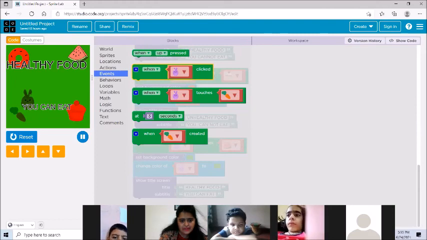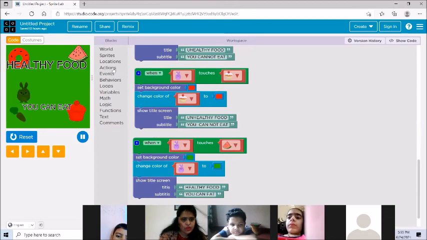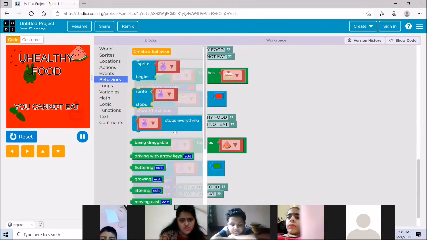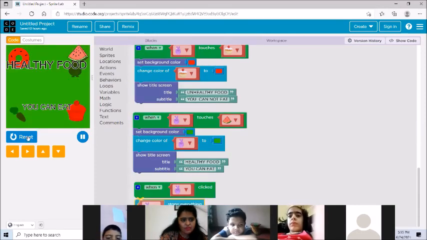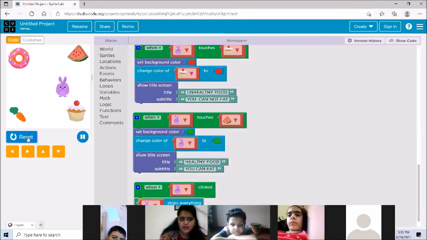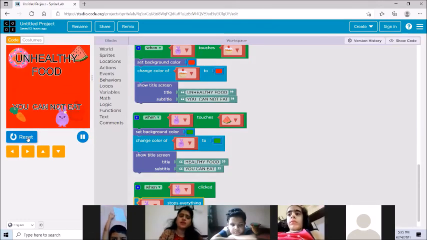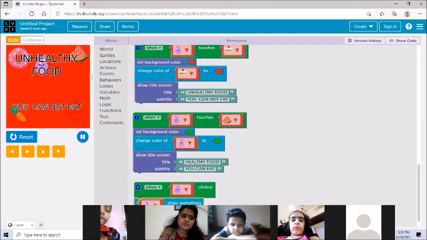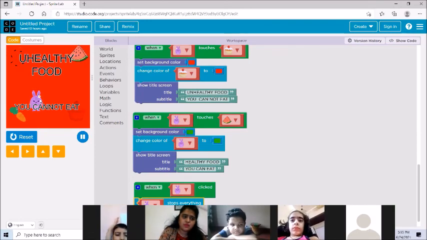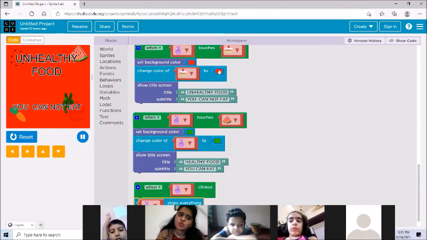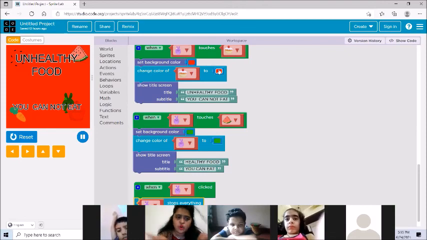When bunny is clicked, what should happen? We'll go on behavior. The bunny stops everything. Okay, so this also we will add. Again, we will reset it. We'll click on run. See now what is happening. When I click on bunny, see what happens. The bunny will stop working. See, I clicked on bunny and it stops working. Like it stops moving on the screen.